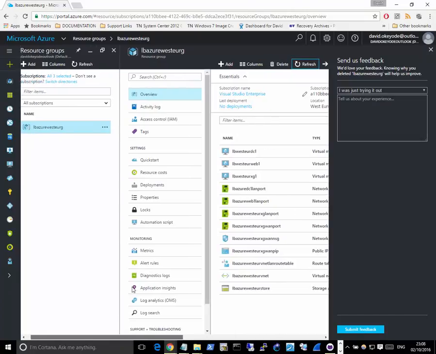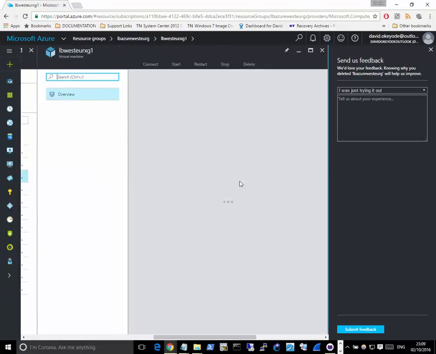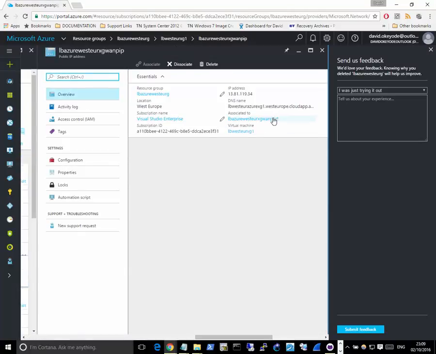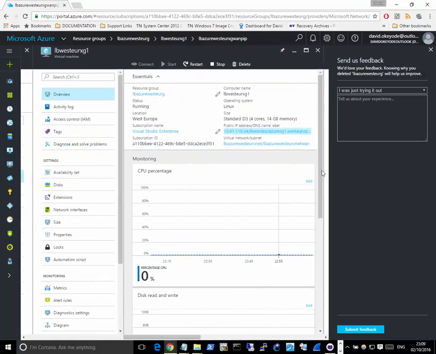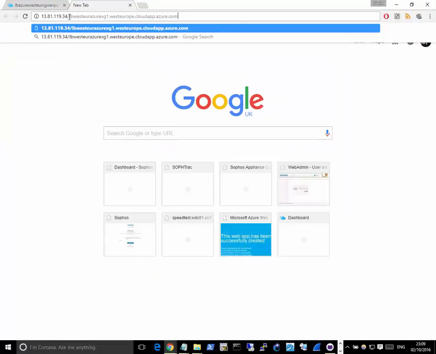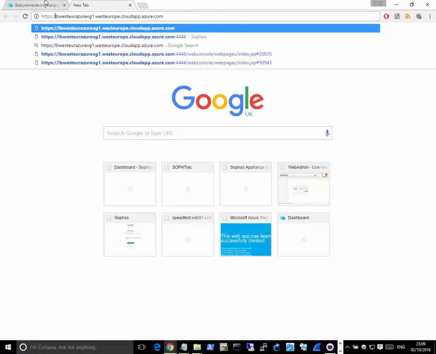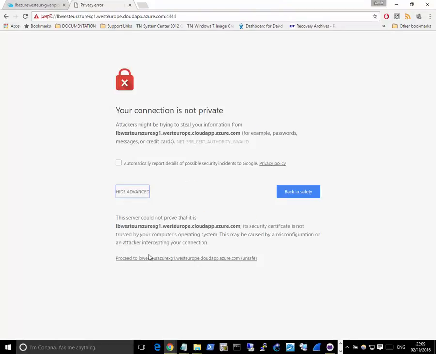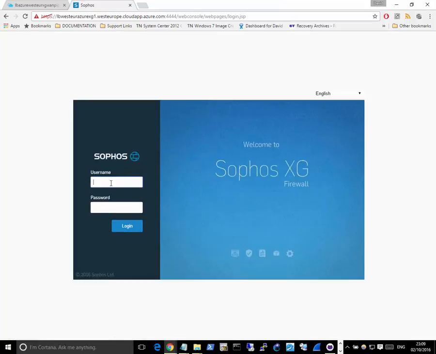Okay, so one of the first things I'll do is I'll go to the XG Firewall and get its public IP address, because that's how I will connect to it. I'll just copy that. And then I paste it with HTTPS and, if you're familiar with the Sophos XG firewall, the port is 4444 for web administration. And then if I click that, now I'm on my XG firewall on Azure. Log in with the username and my password. Username is admin. The password is what I've specified in the parameter template file.